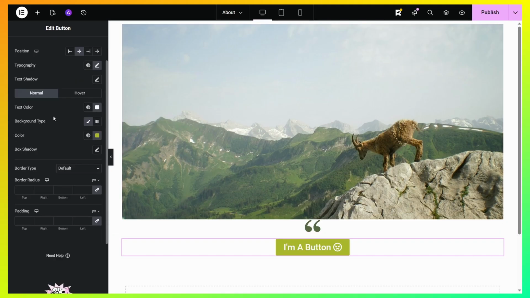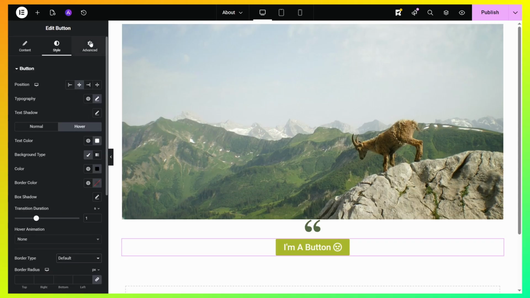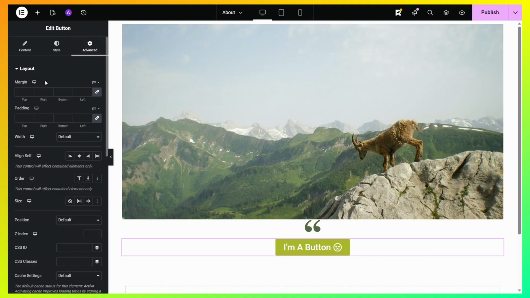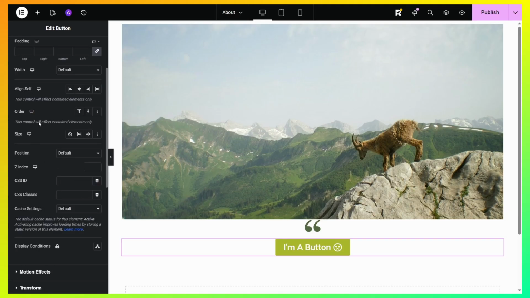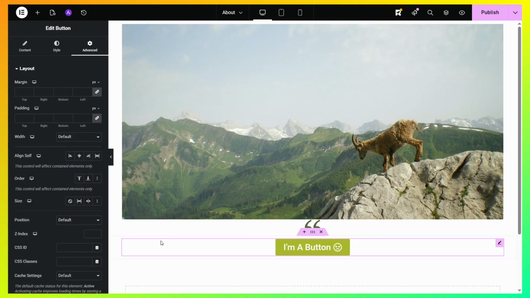Lastly, with the style options, we have the border type. So if we want to add a border, it's going to be within these settings. Lastly, we have some advanced settings here, like for example, the padding. If you want to change that or increase it or decrease it, it's going to be from here. And the rest of these, I'm not really going to touch because they're not really that important to me personally.